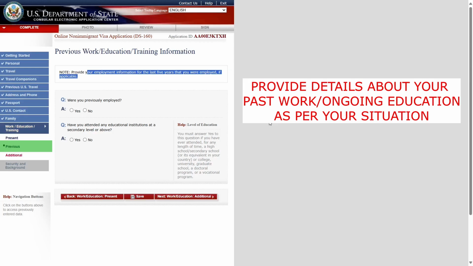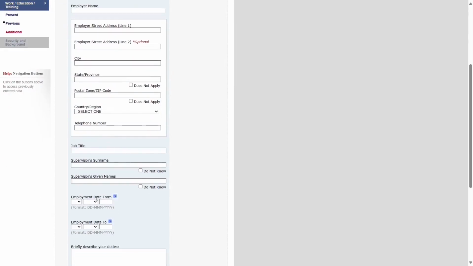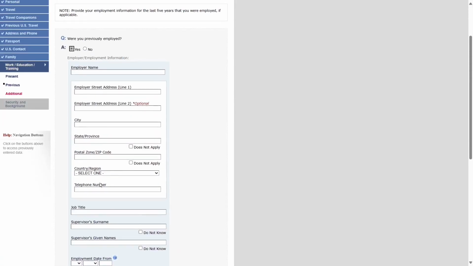Do not include your current or ongoing employment here, as you've already recorded it in the present section. If you've been with the same employer for more than 5 years, that information has already been entered in the present section. In this case, you can simply answer no in the previous employment section and move on. However, if you've had multiple employers in the past 5 years, you'll need to list them here.